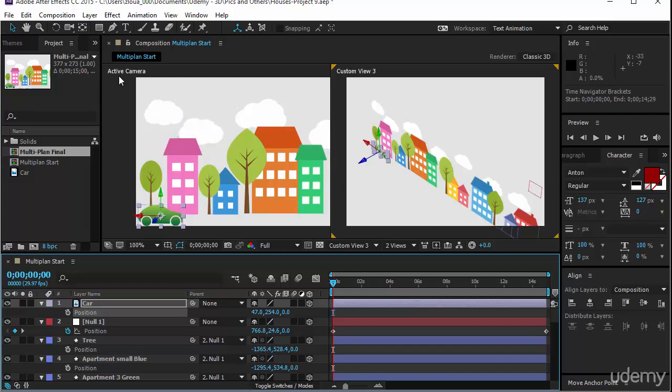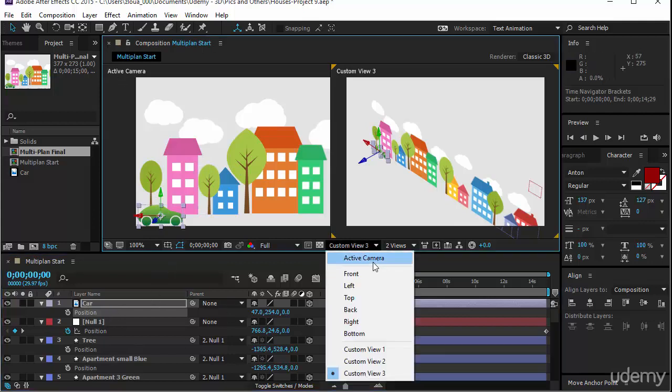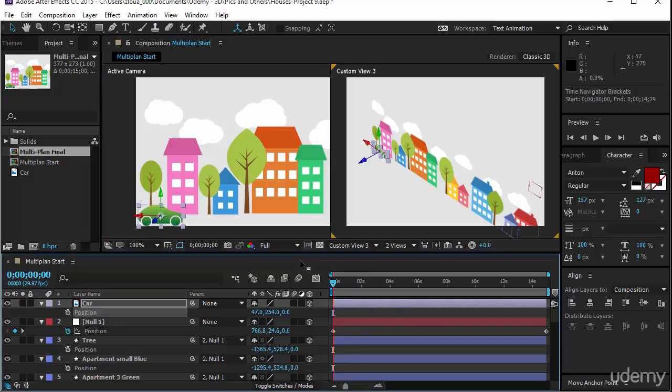The active camera is a fictive camera that After Effects has created, and it's the one that's going to render and come out in the movie. You can have other cameras, and you will be able to choose if you want this active camera or other cameras if you create some. We'll see that later on. So the first thing we want to do to start creating an animation is to move the car.